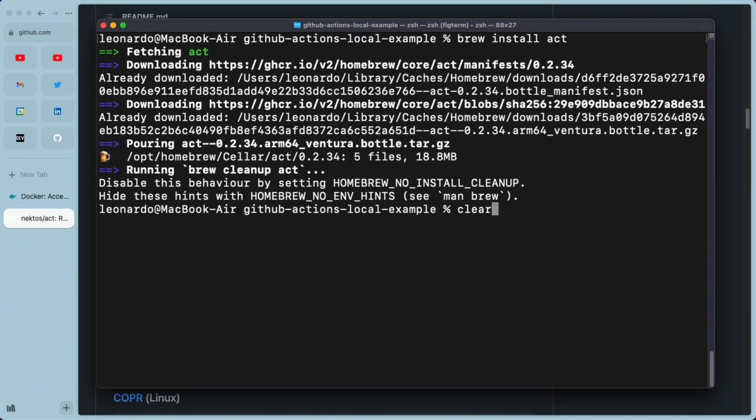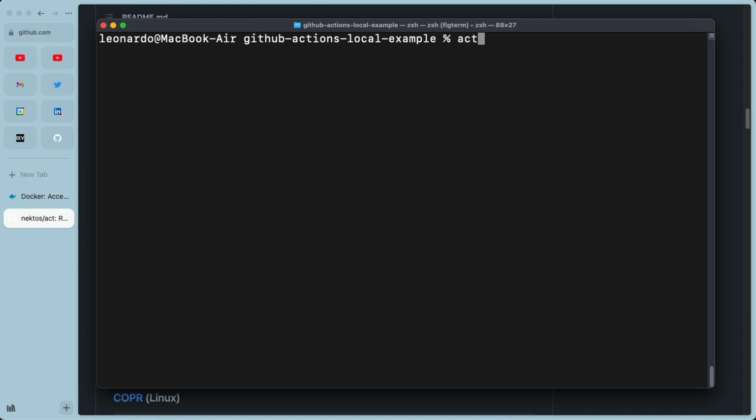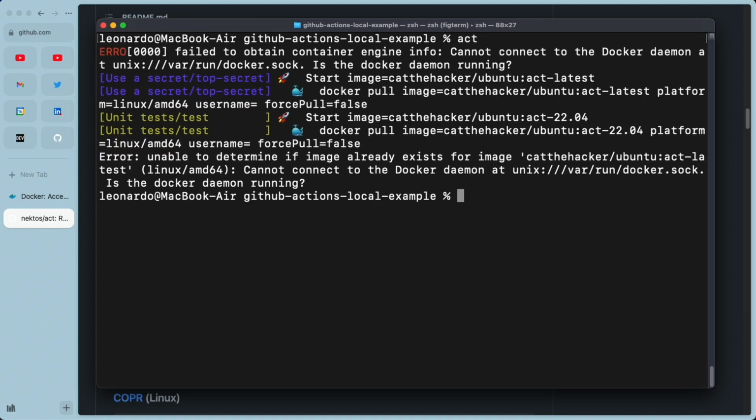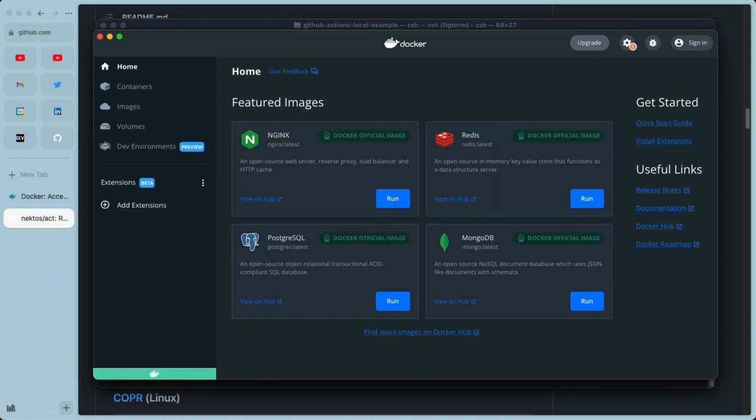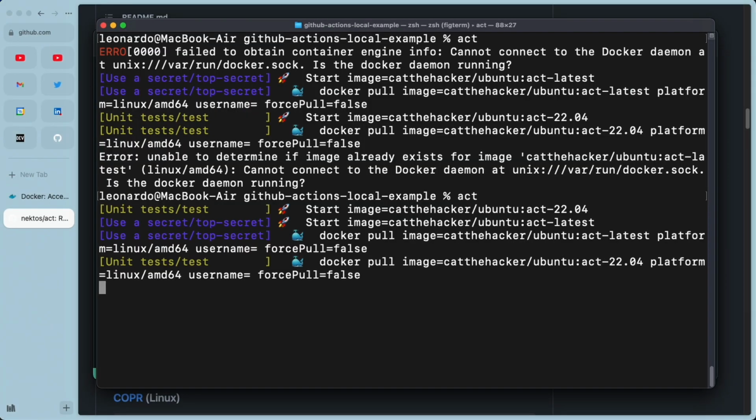Once the installation is done, run Act in your terminal to give it the first time configuration. In case you get an error similar to this one, don't forget that Docker has to be up and running while using Act. So, launch Docker Desktop and run Act again in your terminal, and the first operation will be pulling the Docker images.